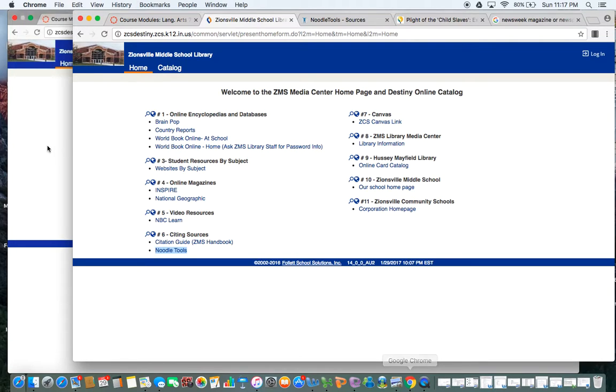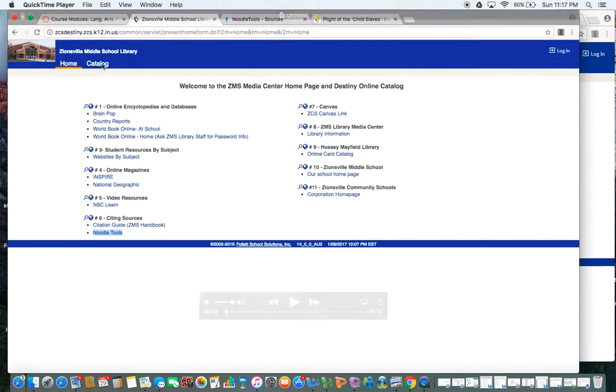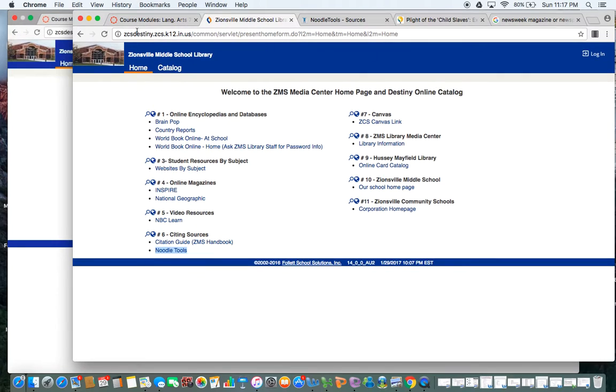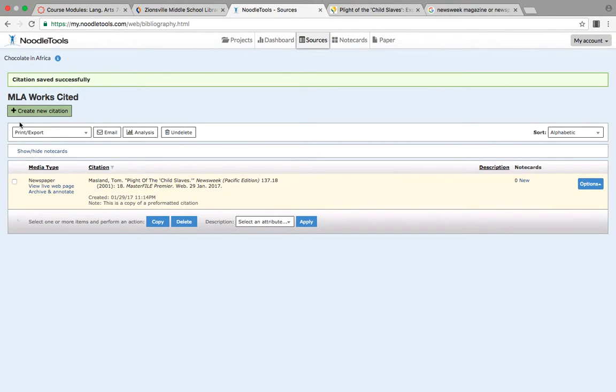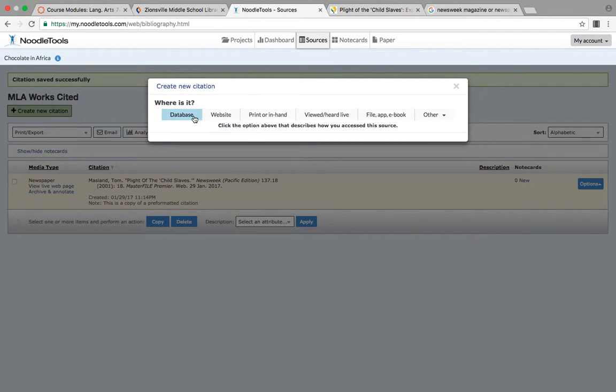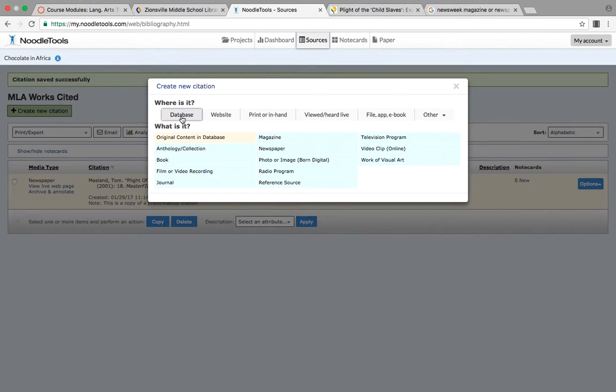The first thing that I'm going to do is go to NoodleTools and create a new citation. And then it gives me my options. I'm on Junior right now, and it gives me the options of, is this a database, a website, a print source, did I view or hear it, is this a file or an ebook? So I'm going to go ahead and select database.